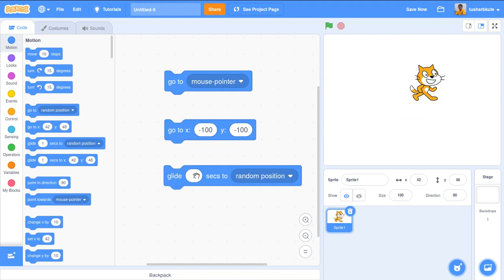So this value is modifiable. I can modify that. I want 3 seconds to random position. Now click. Let's see. It's taking 3 seconds to move to the random position. See, gliding. This is called gliding.